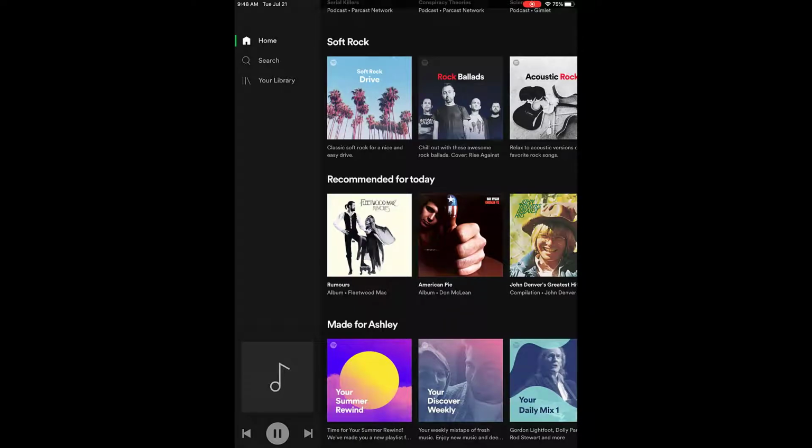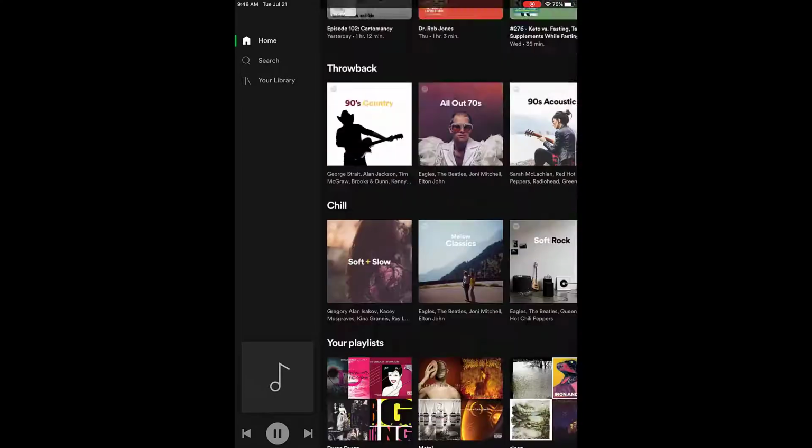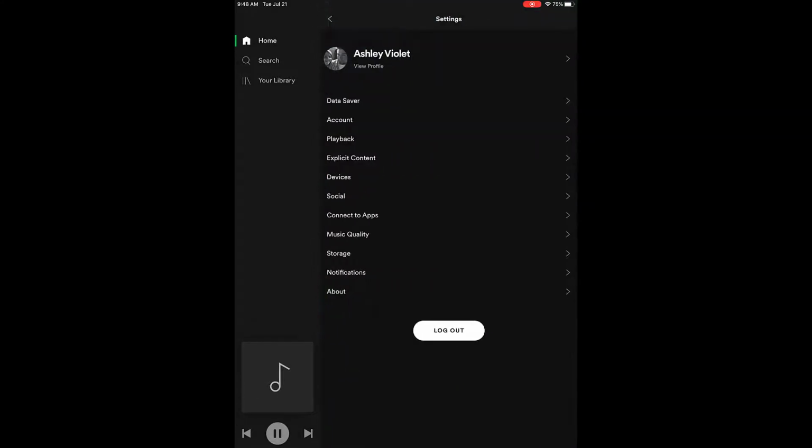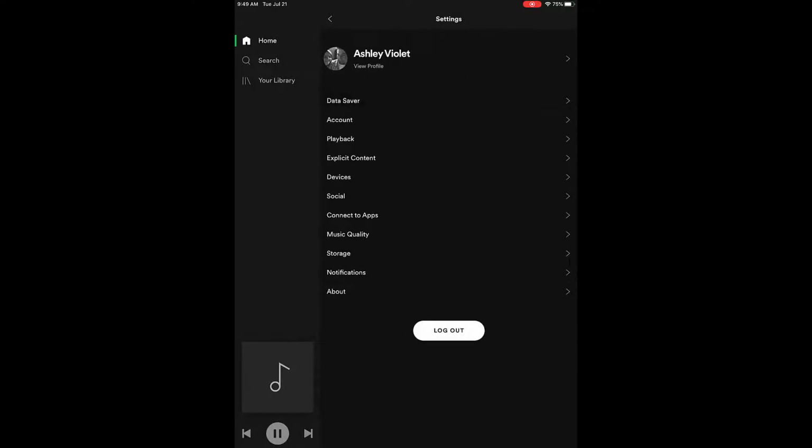All right, if you go back up to the top here, I'm just going to go right back up. You can see there's a little gear up in the right-hand corner. You're going to just click this gear, and then there are some options here. I'm going to start with the data saver. If you want to listen to music while on your cellular data, you'd want to have the data saver on unless you've downloaded songs and playlists ahead of time. Otherwise, your streaming quality is going to be higher, which means it'll use more data. If you're on Wi-Fi, you don't need to worry about that.